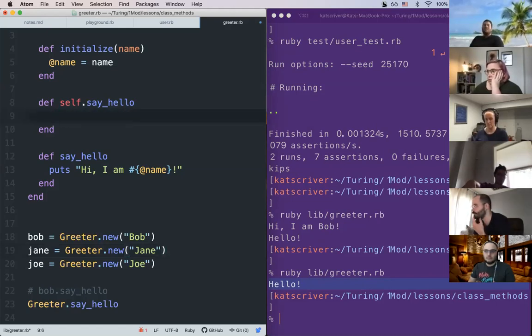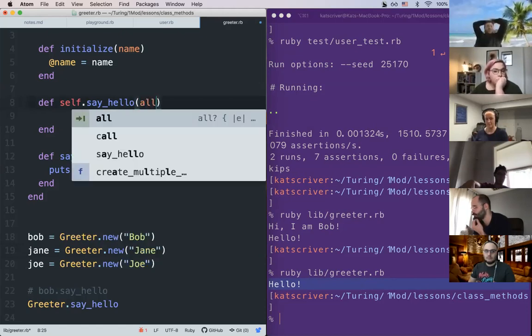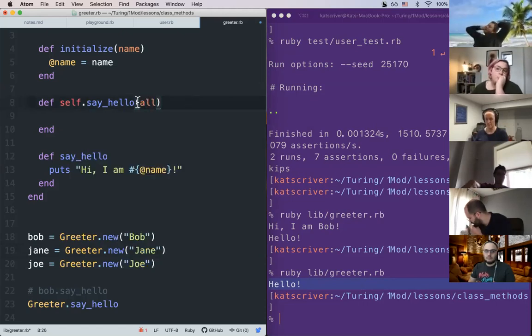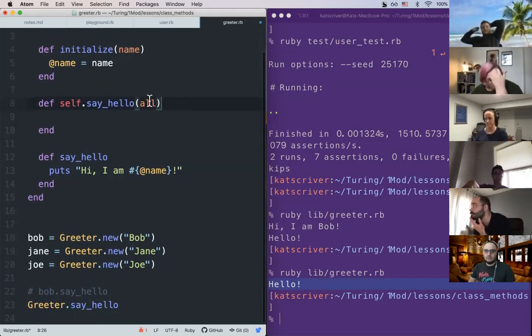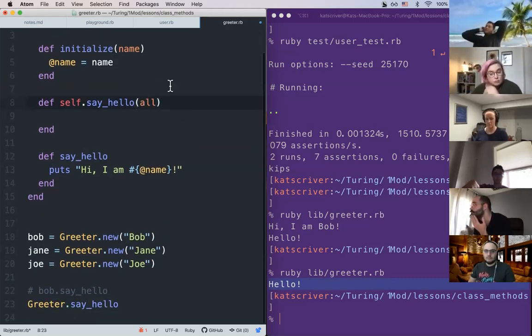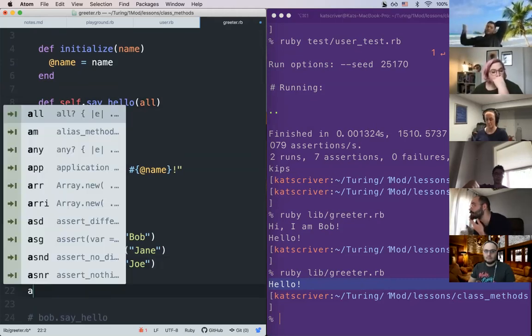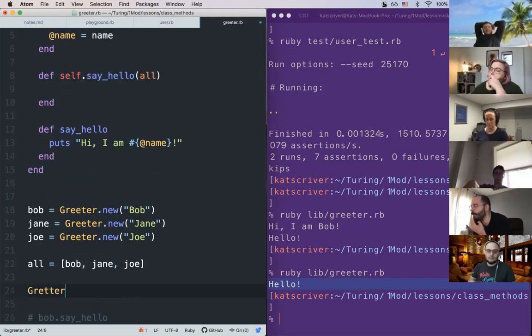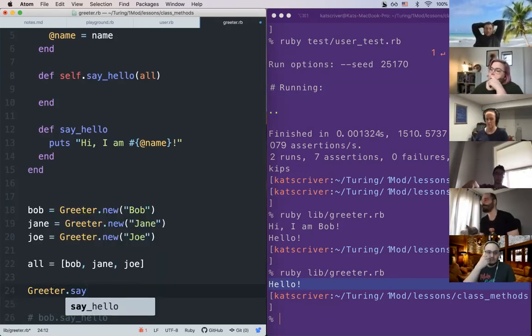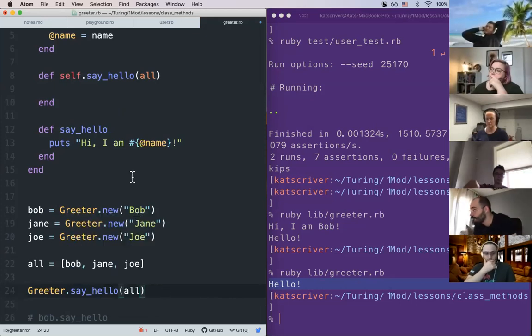So what if we did this? Right now we don't have a database. In Mod 2, you're going to have a database, so this class will be able to access all the instances. We don't have that right now, so we need to feed in the instances that we have. So let's create an array out here holding all of our instances. And then if we call this method, Greeter.say_hello, now we need to pass it this array of all the greeters. Okay, so all is this array now.